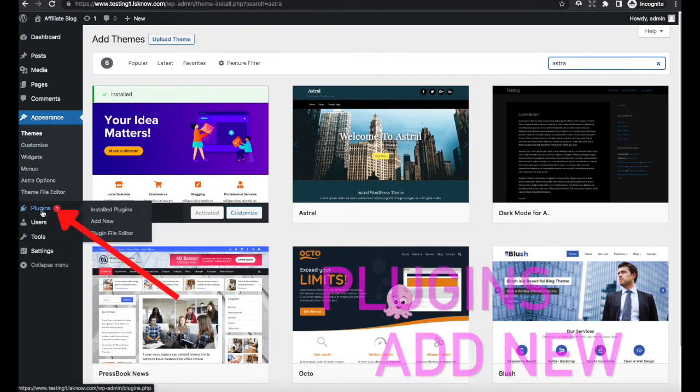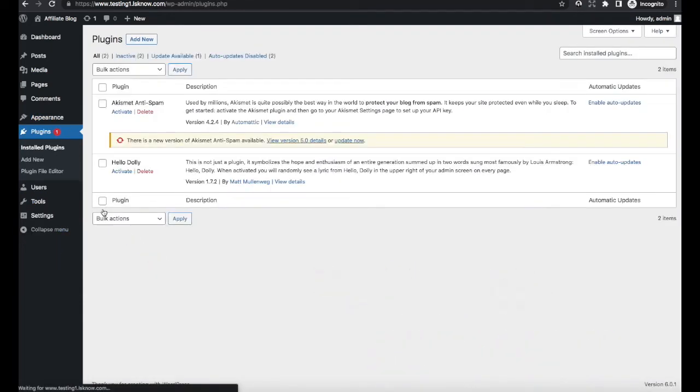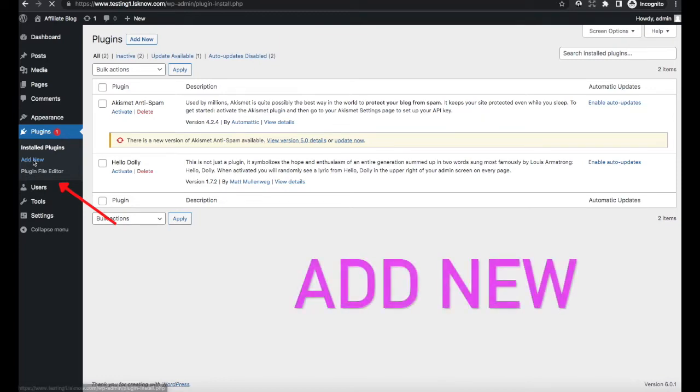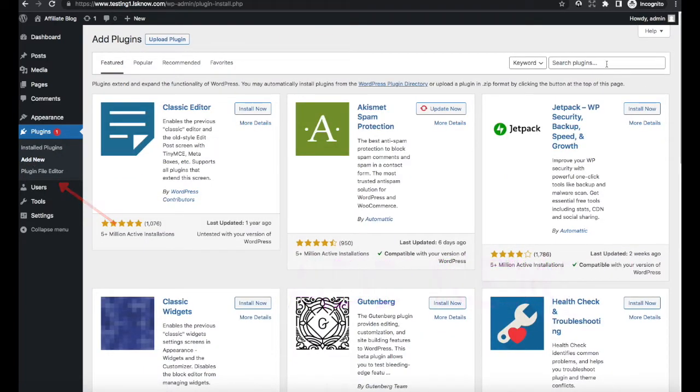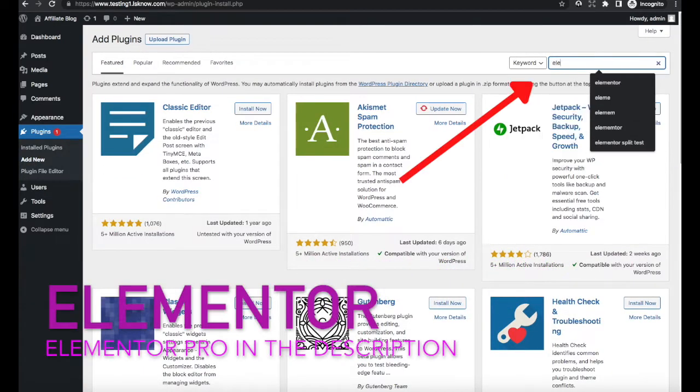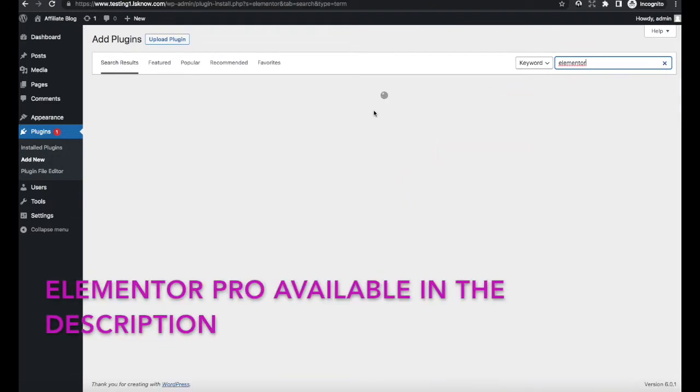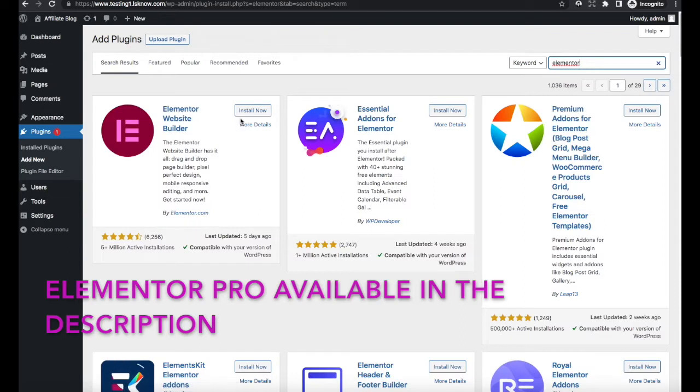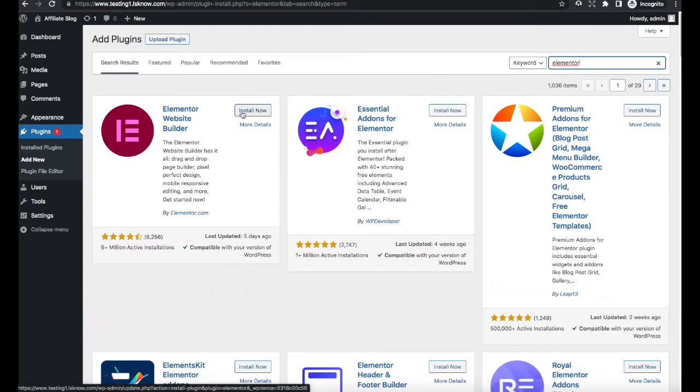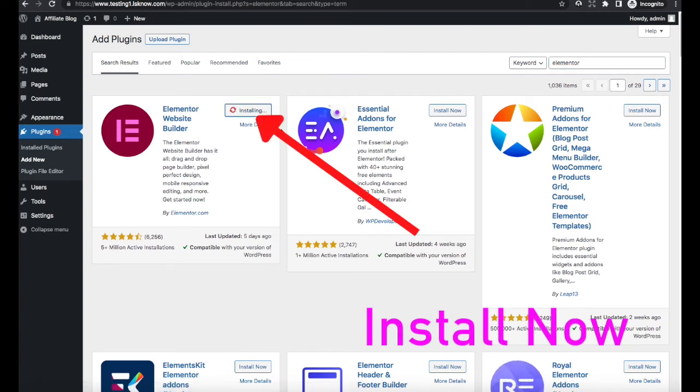So that one comes down to plugins. We need to install some plugins, and Add New again. Now there's a few plugins we need here. We need Elementor. Now Elementor does have a paid version as well. This is the free version we're going to use today, and I do highly recommend it. I use it on all my other websites, but I'm trying to keep this tutorial to a free version if I can. Okay, so install now.